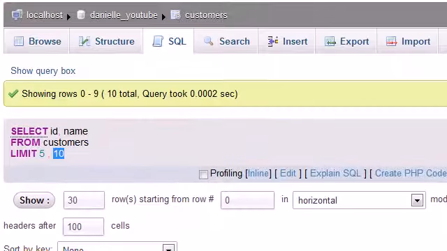So there you go, there you have it. Hopefully you guys understand limit now, because we're going to be using it a lot in the future.